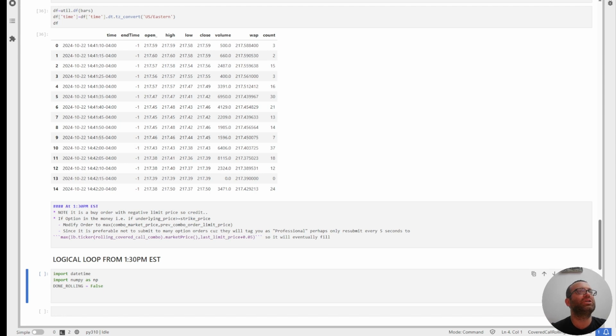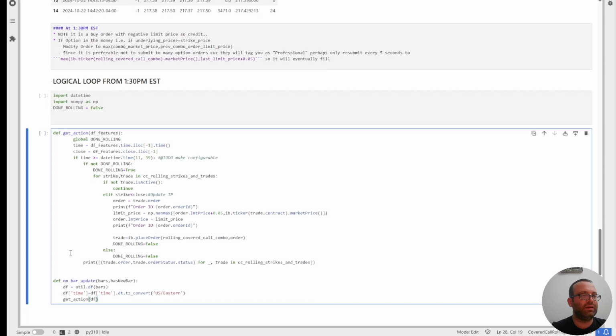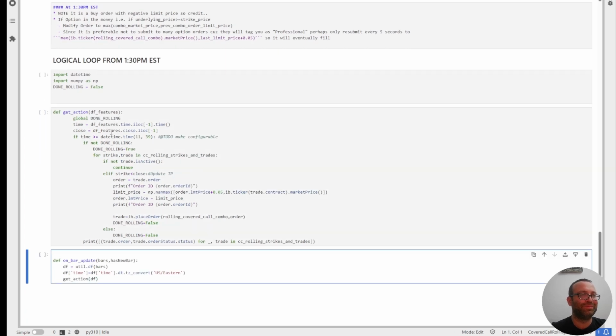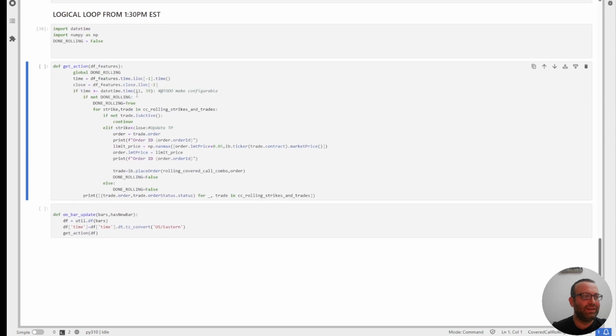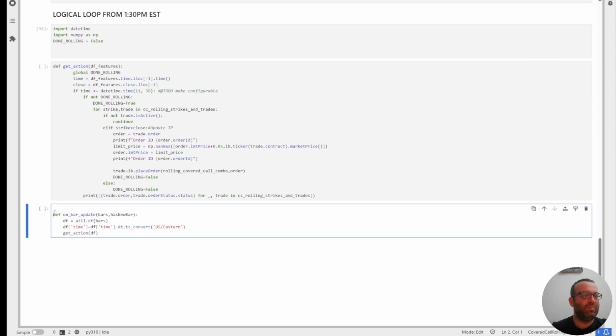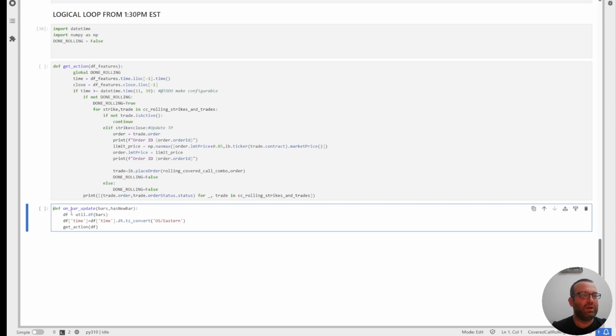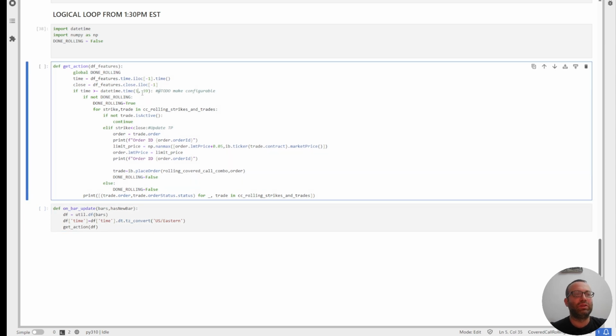So I'm going to have a get_action function, and an on_bar_update for the callback. I'm not going to redo this video, but I realize that it's gone a little out of hand. The callback is going to happen like this: when we have a bar update, you create a data frame, you make time into Eastern time, and then you call this get_action function. So what is this get_action function? It's going to say, okay, after 1:30 Eastern time. So we're after 1:30 Eastern time today, but let's make it 2:46, right?